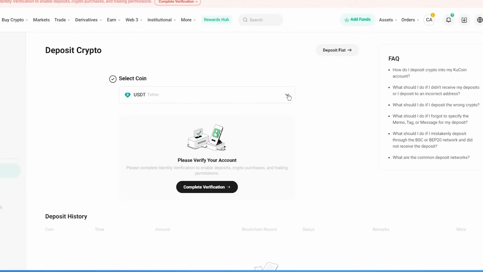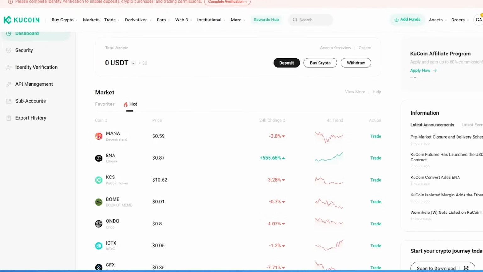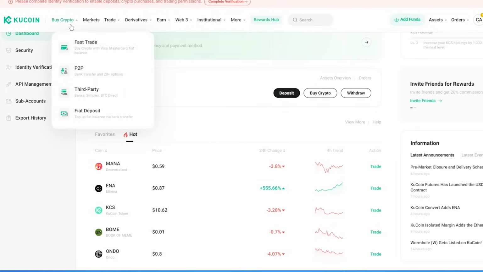So just choose your cryptocurrency from here, make sure your account is verified, and you are good to go. So that is how the account deposit trading is done. And moving on, you can also buy crypto in the same way.